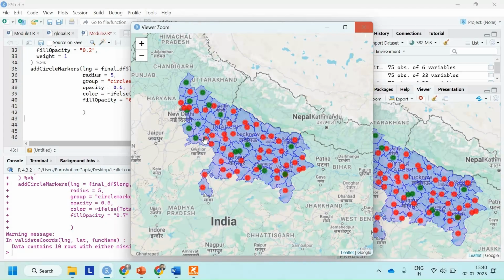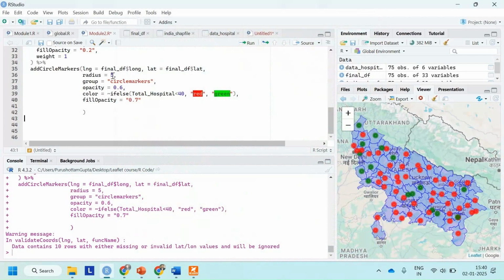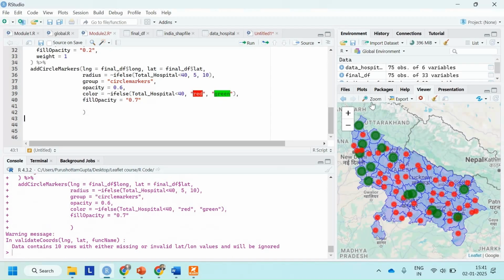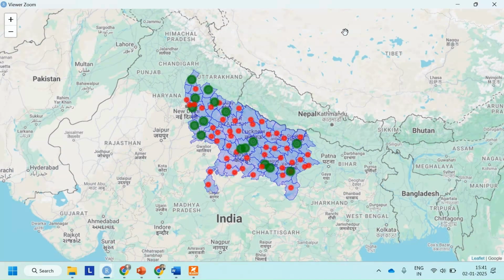So now let's do one more thing. Let's adjust the radius. To adjust the radius here, we will play with this the same way we have played with the color. So within if else we can again give the total hospital, if it is less than 40, radius 5, and other than that give the radius 8 or even 10, right? Now let's run this code again. Wow, look. Look how you have created this fantastic map. Just simple code and simple data manipulation, and we have used leaflet to create this map.